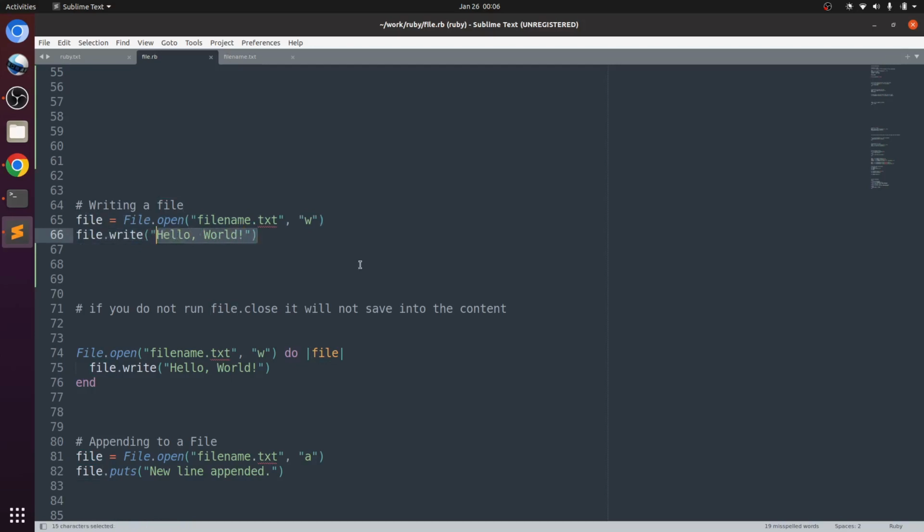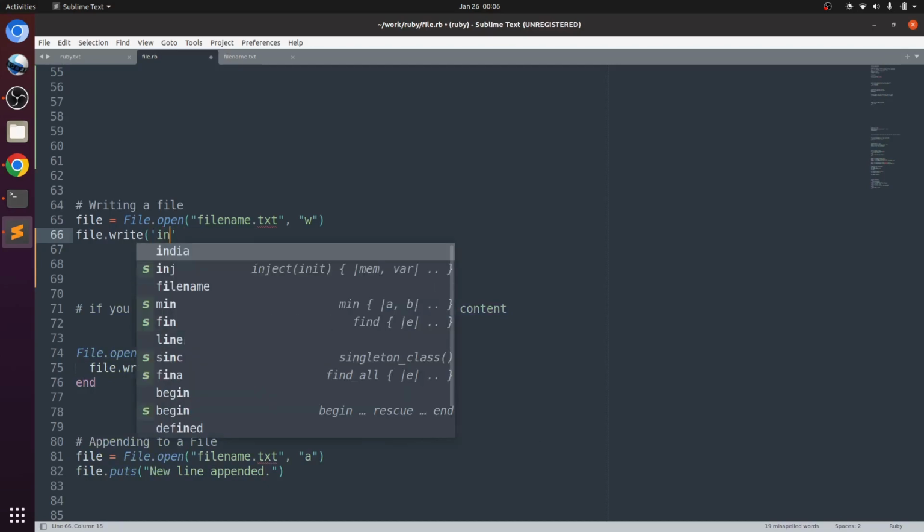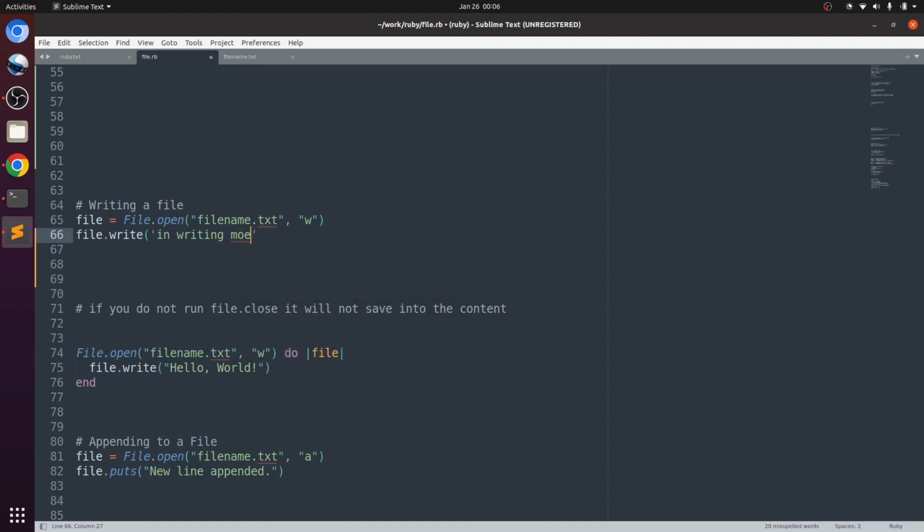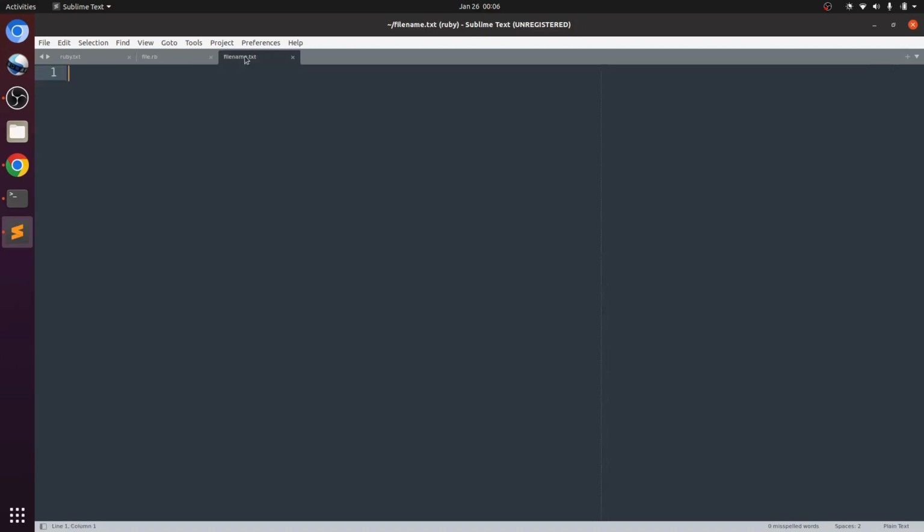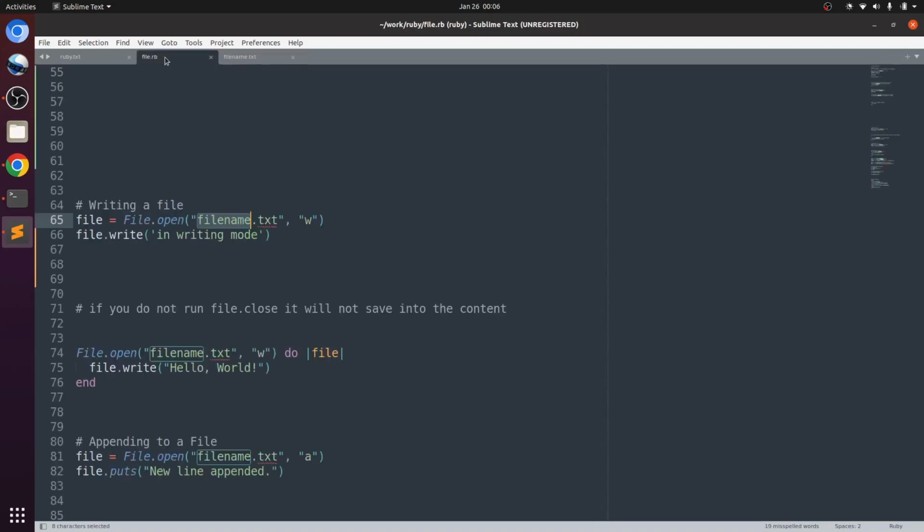Now let me clear this. I will use a different term here, in writing mode. Okay, I'm writing this text in writing mode into this file. See, we have written this. See here, nothing is there. Okay, why is it not there? Because we have not closed this file.